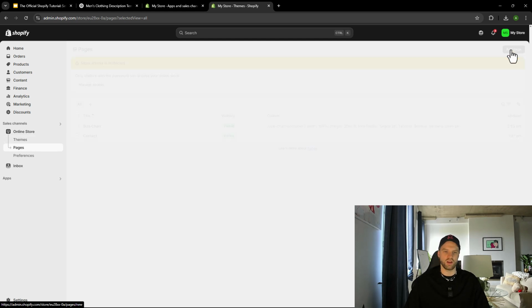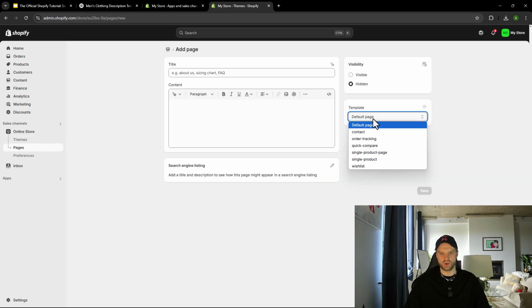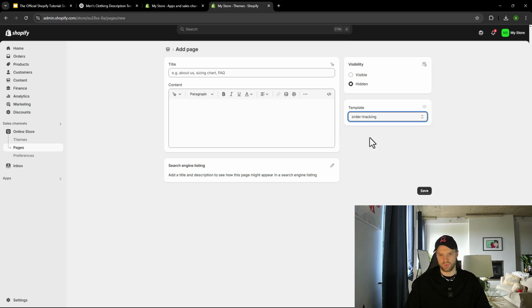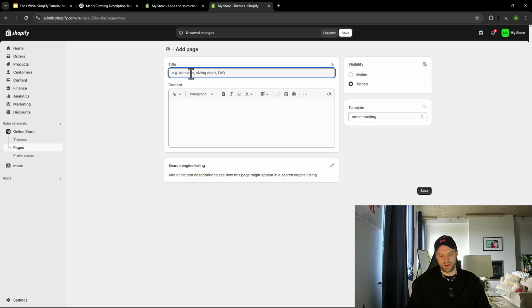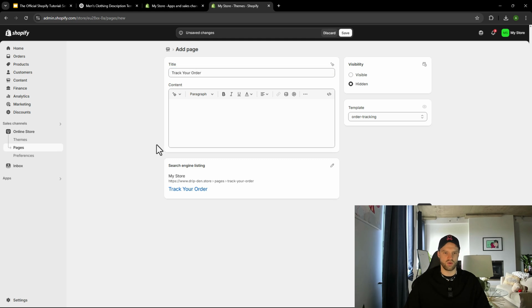Okay, guys, and to create our order tracking page, we just need to go to Online Store under Pages, and then we're going to click on Add page. Under the template, it's super important that we check mark order tracking because that's how it's going to trigger the order tracking page. And then we're going to name the page something like Check your order. Okay, there you go. And the rest will be handled by Debutify's AI team. So we're going to click on save.